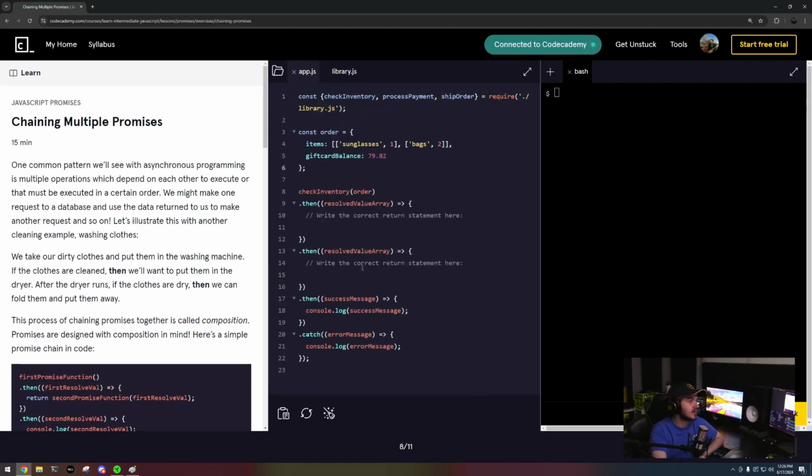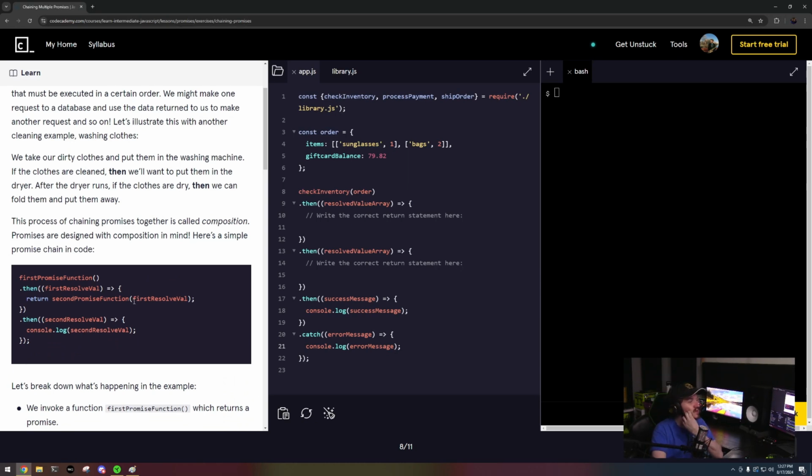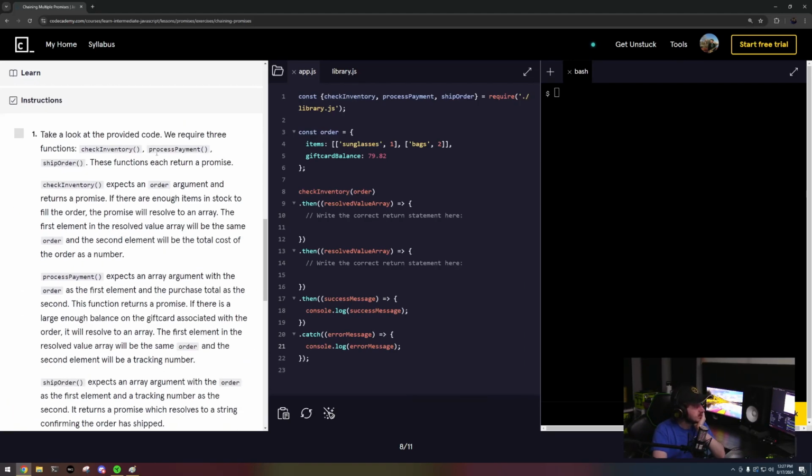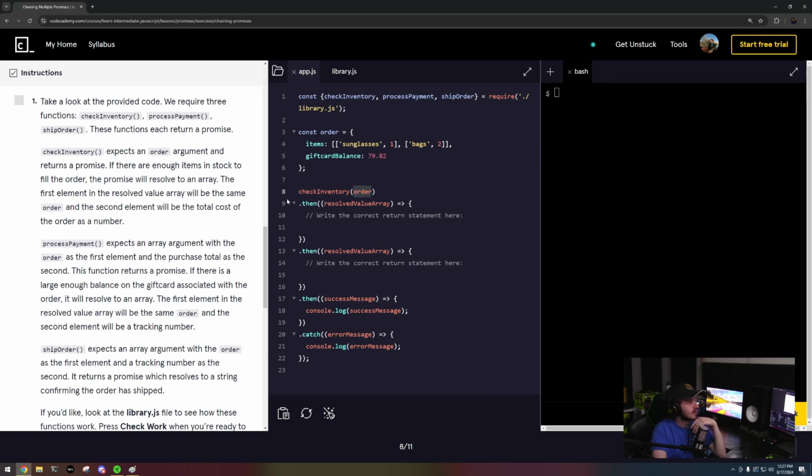Chaining multiple promises. One thing that can happen is a .then can return another promise, and then another promise, and you can just say .then over and over again. You'll see this when we start doing requests, like with the fetch request. So let's take a look at this: checkInventory, processPayment, shipOrder. These functions each return a promise. checkInventory expects an order argument. We already have that. And you should always indent that. Don't ever leave it on the same line. It's harder to read.